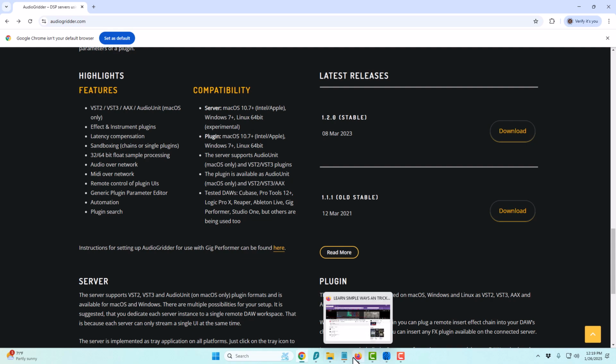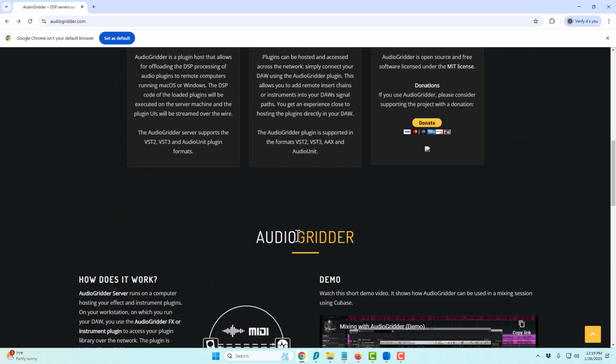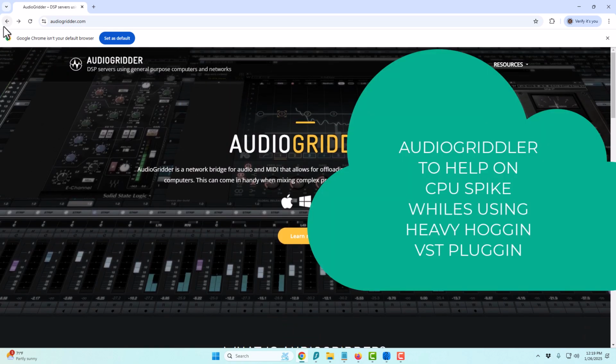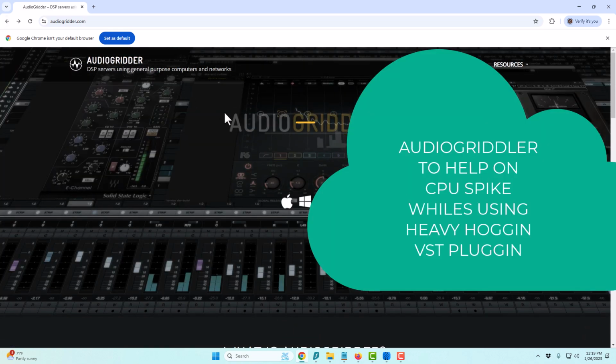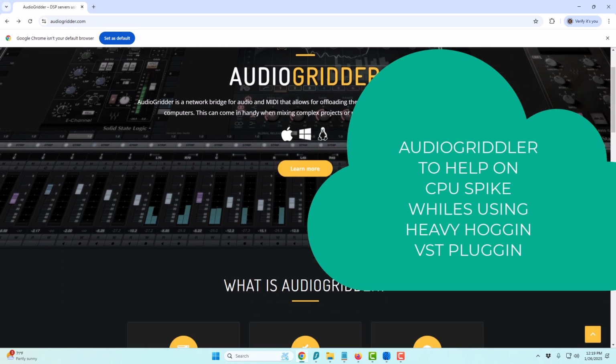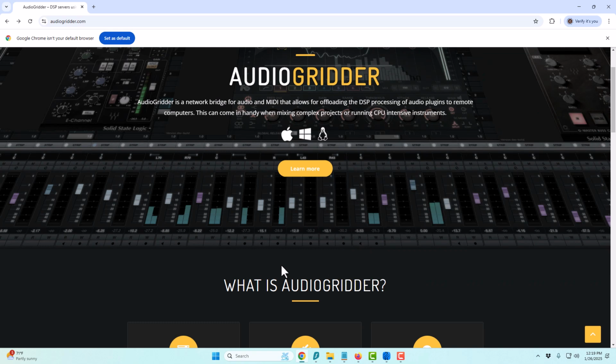I just come here to talk about a plugin called Audio Gridder. What is Audio Gridder? It's a plugin that helps with your computer. Like, say you have an older computer and you want to run some heavy plugins, and when you run them on your computer, it slows down and gives you a CPU spike. This plugin helps your computer from doing that spike.